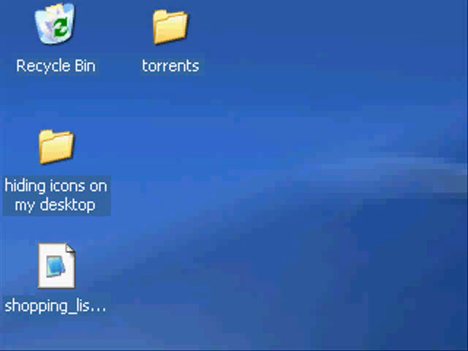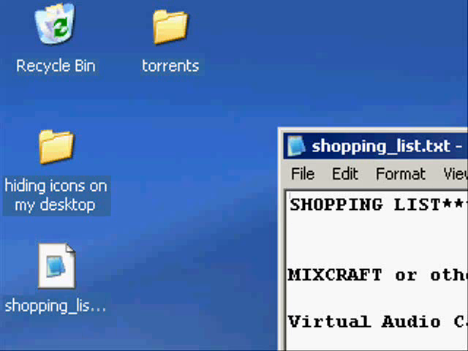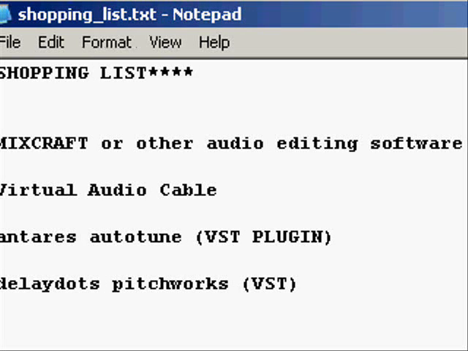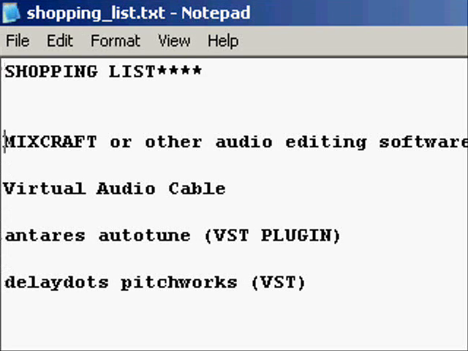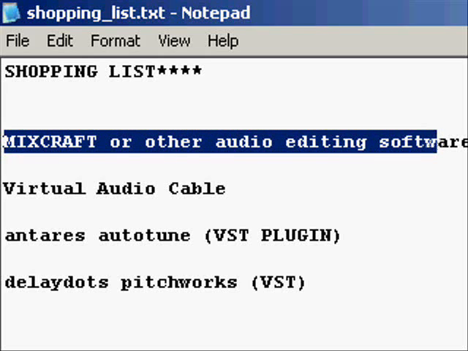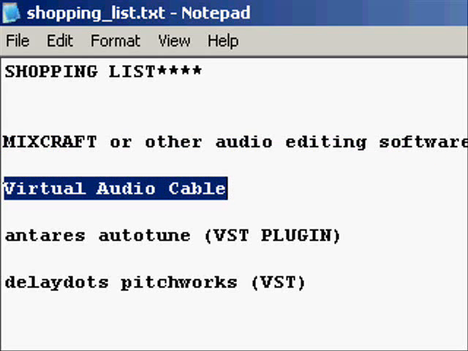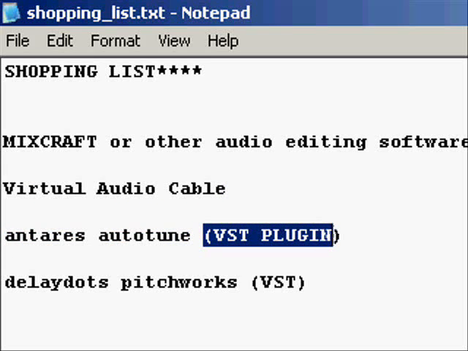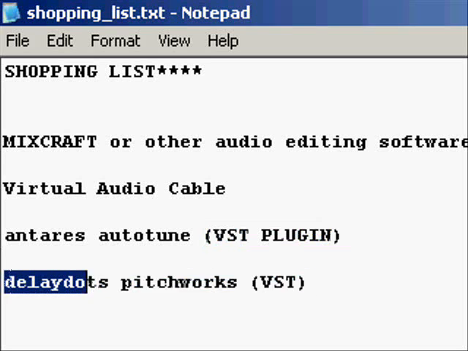I'm going to show you how to change your voice in various applications and games using Mixcraft and virtual audio cable. Alright, first you need to get a little shopping list. These are all the programs you need. You need Mixcraft or another audio editing piece of software, virtual audio cable, and you need the Autotune plugin, and you can get this Delay Dots Pitchwork program, which is a good pitch changer, and it's free.